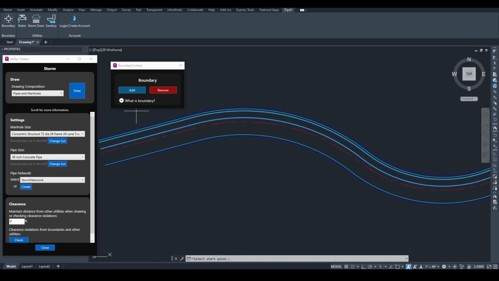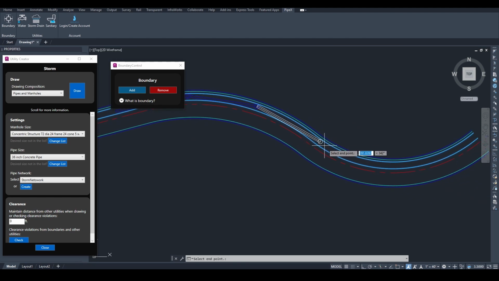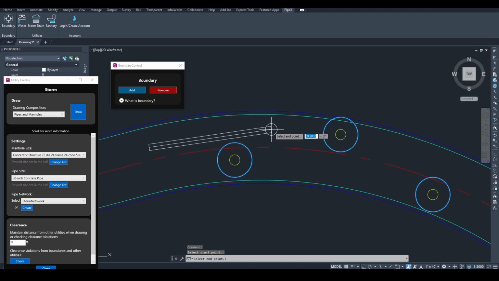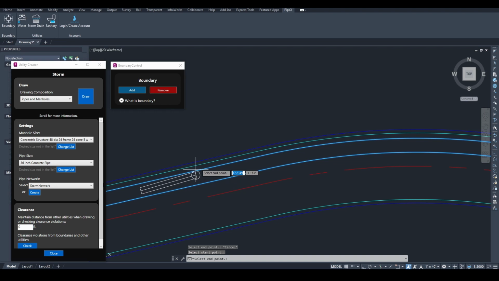Now, when you draw your utilities, the boundaries will prevent you from crossing over. Boundaries are also useful when you are trying to keep your utilities within a section of the road. Boundaries are useful when you are trying to maintain clearance from other objects. You can remove boundaries by clicking Remove and selecting Boundary Lines. Now, your utility can pass through.